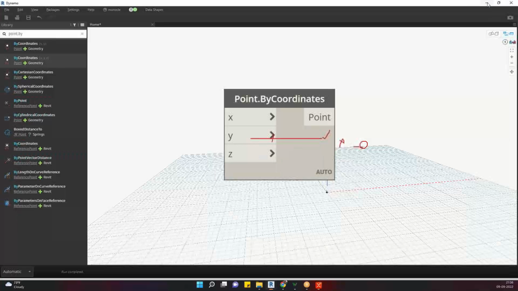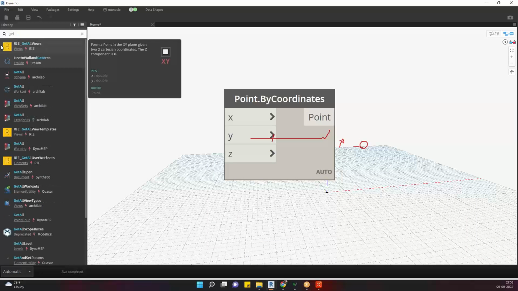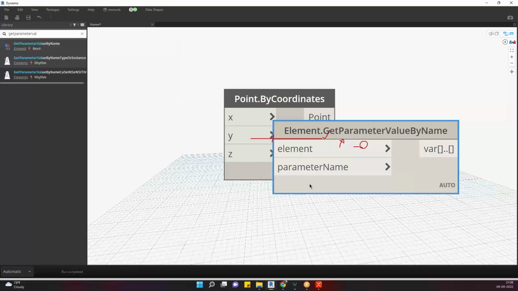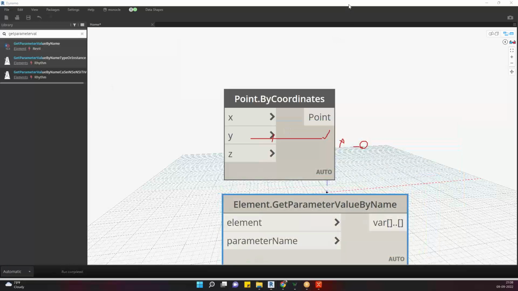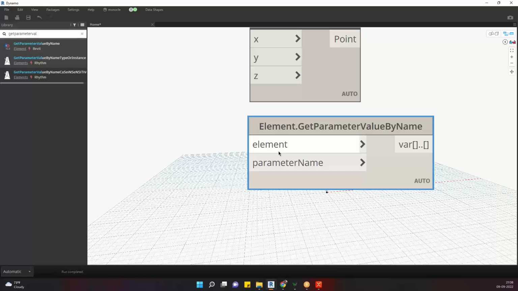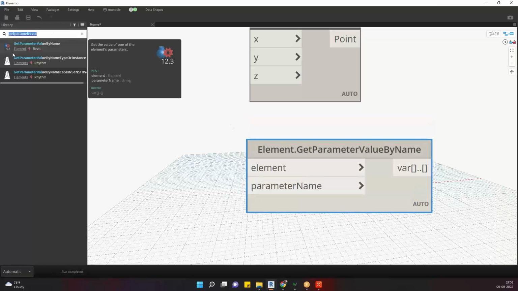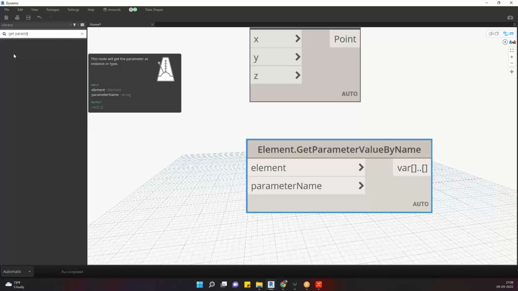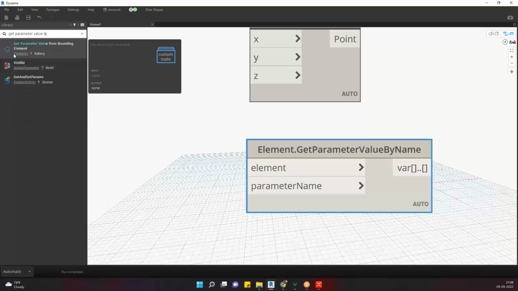For example, let me show you very clearly. Most of you know there is a node called Get Parameter Value by Name. Everyone knows this. What does it do exactly? Maybe 20 to 30 people know this. Here, Element.GetParameterValueByName. Let me type exactly the same thing: Get parameter value by name. Now it's not showing me anything here.